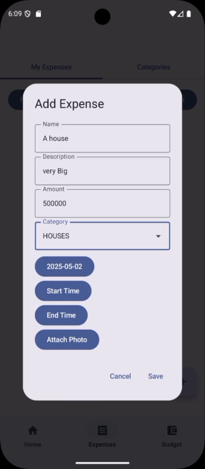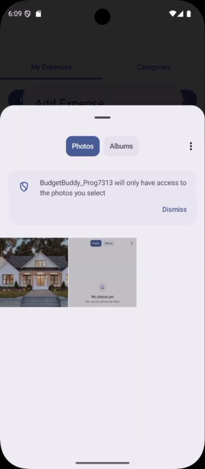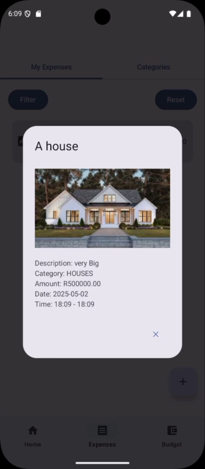We then set the time, selecting May at 6 p.m. as both the start and end time. To make the entry more visual, we choose an image from the gallery, in this case, a picture of a house. Once done and successfully saved, the expense is added and now appears under My Expenses.